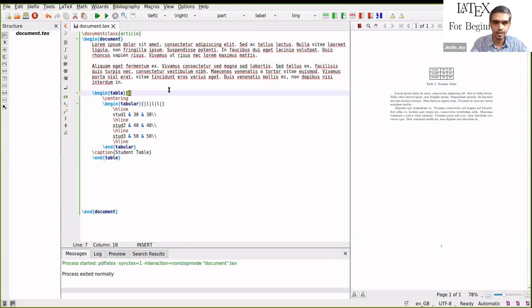H, B, T, etc. T stands for top. The table will be put on top if it is possible. B means the table will be put at the bottom of the page if it is possible. And H means here. The table will be placed here.